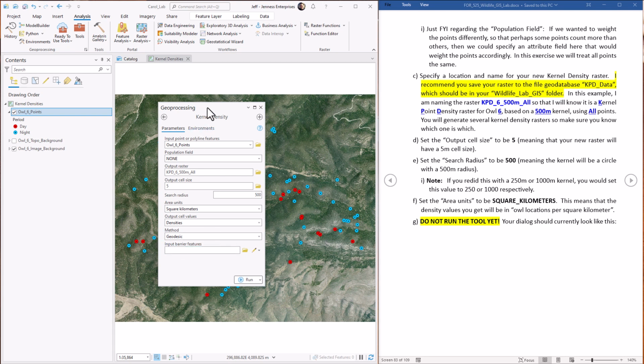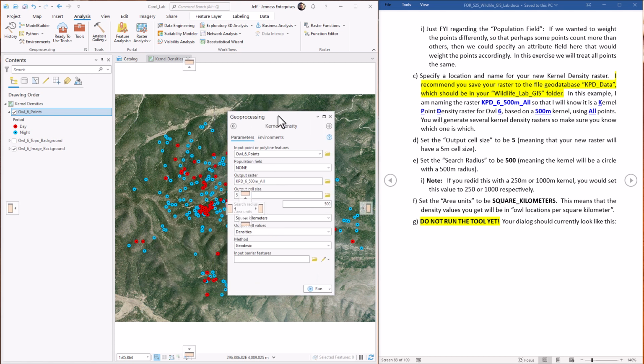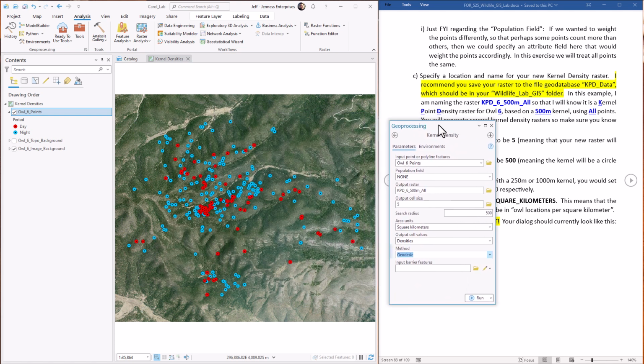Okay, now if we ran the tool right now, it would give us a nice density surface. But there's actually a problem. It'll give us a density surface that is limited to the rectangular extent containing these points. And we actually want to reach out a little further than that. I'm going to show you the problems with that in just a second, but let's do it accurately first.